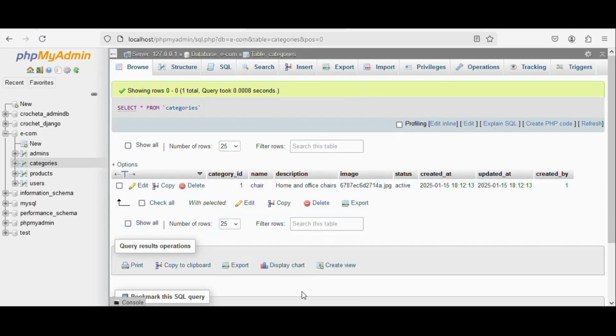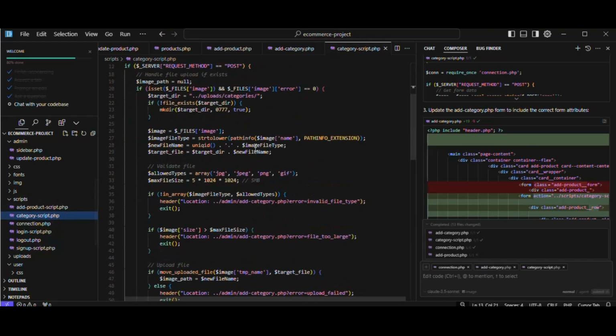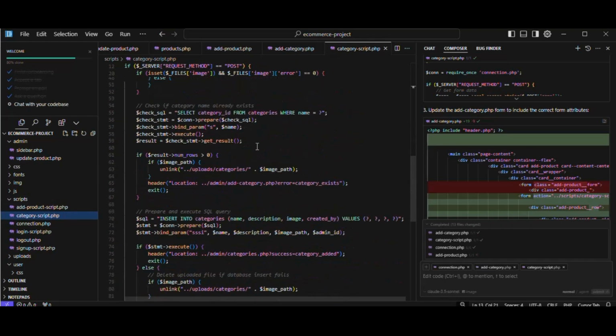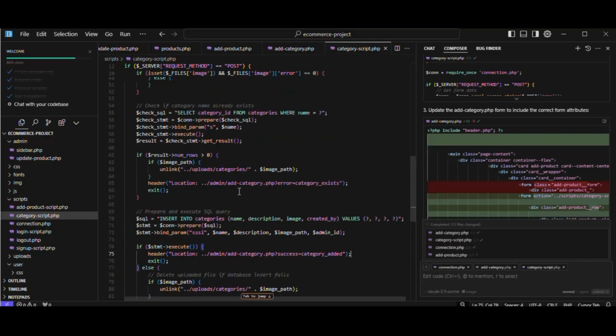Now let's go to our code. Make sure you are in the category script.php. We will scroll down and look for the header that redirects us to the categories.php page. This is it. We will delete the categories.php and change it to add category.php. Let's scroll up to see if there's any other file like that.